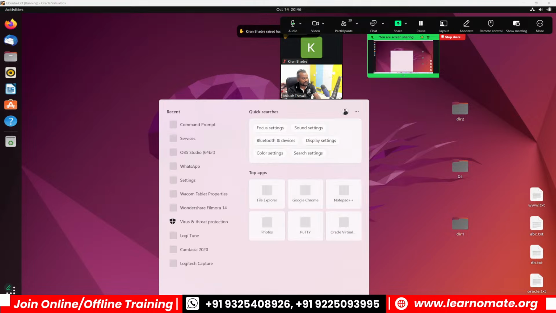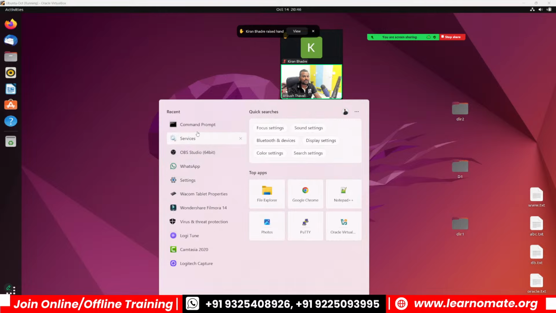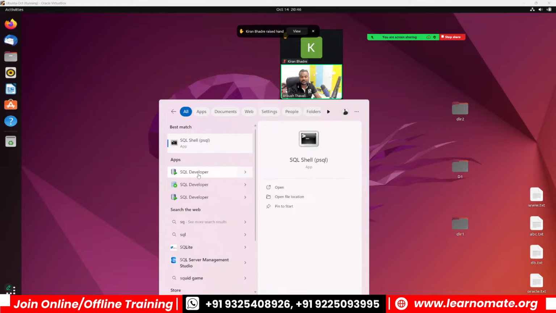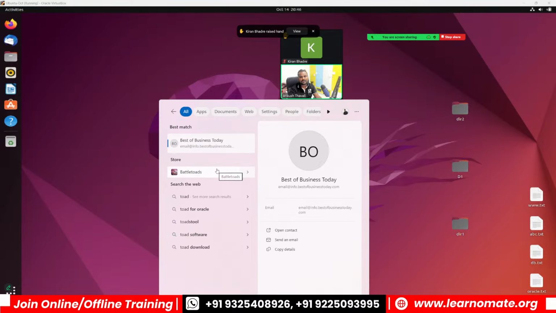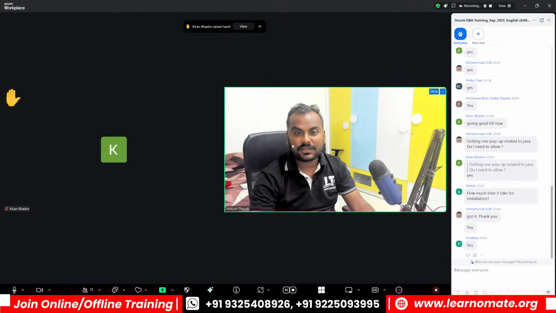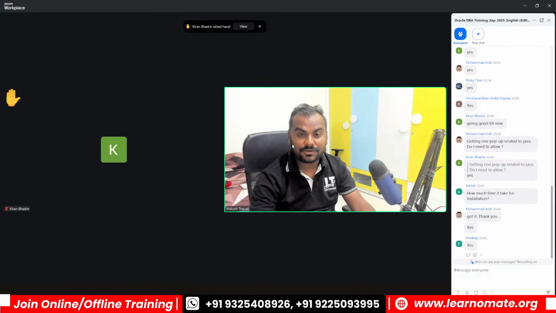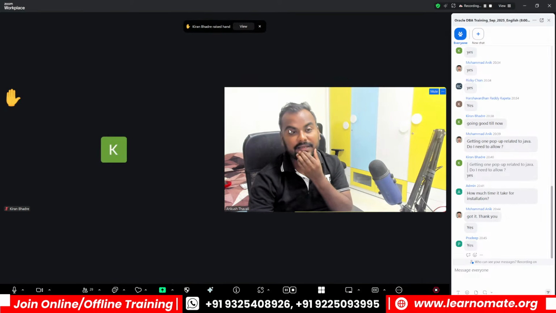Those people who don't know about pgAdmin, it looks like this. This is a GUI tool for your PostgreSQL database, and for Oracle database there is something called SQL Developer. It looks like this. You can use SQL Developer, or there is one more software called Toad, Oracle Toad. Toad is not with me because it is premium software, you need to take the license. SQL Developer we are going to see in Oracle DBA, and pgAdmin we are going to see in the PostgreSQL class. That's a separate class, not here.